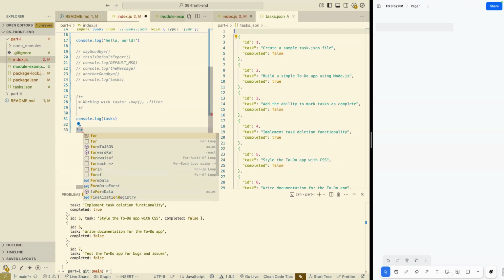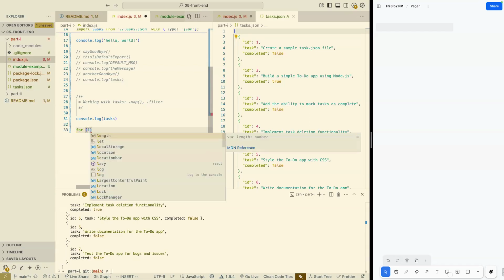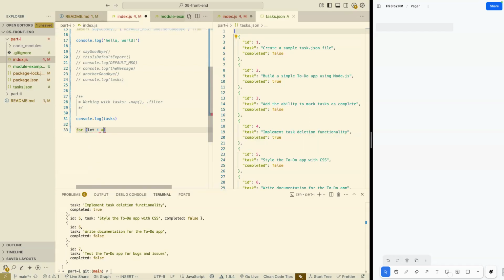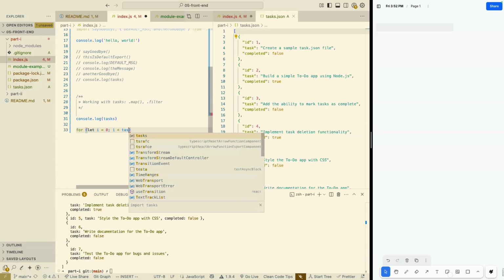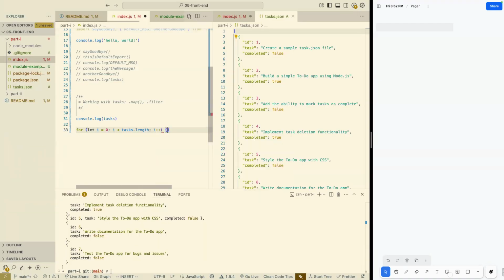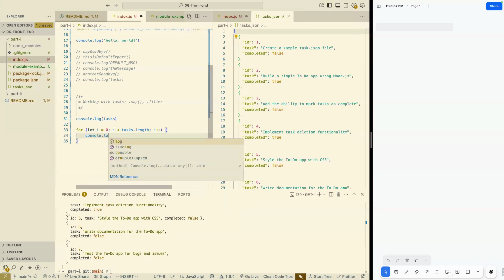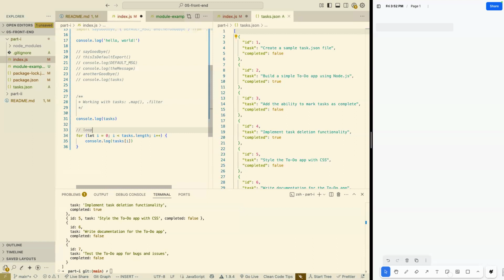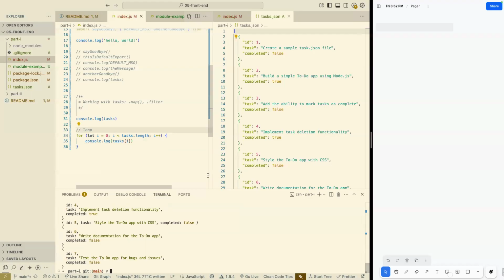The way that we're familiar with is something like let i = 0, i < tasks.length, i++. This is one way to loop. Modern JavaScript gives us a somewhat simpler way if I don't need an index counter.